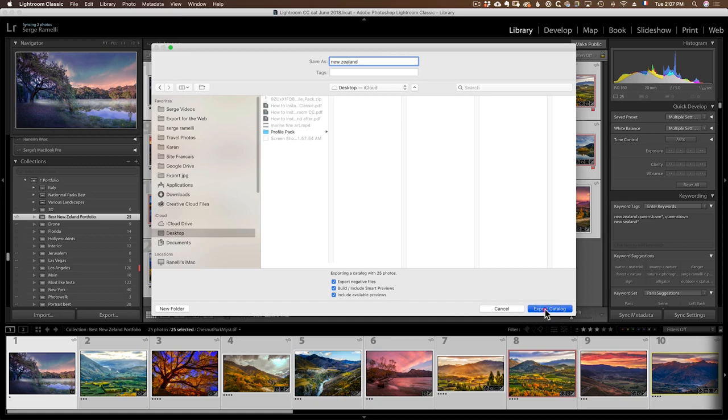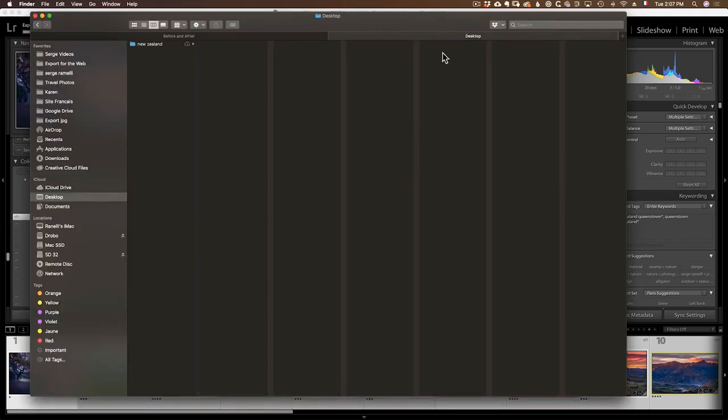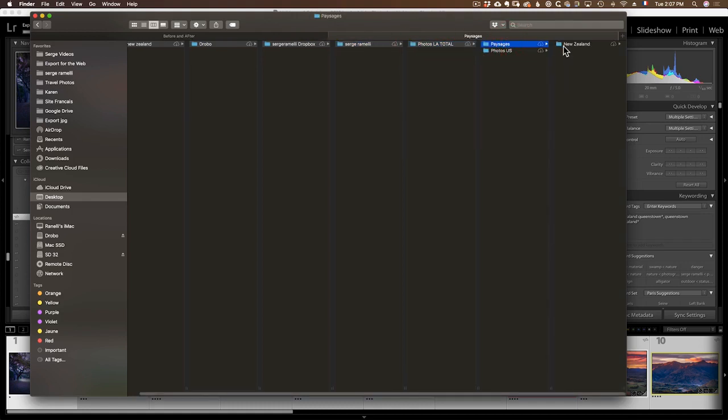So it's going to export 25 photos. Not only does it export the photos, but it also exports all the retouching, all the star ratings, everything, okay? And if we look on the desktop where it exported, it created a folder called New Zealand. And in there, you have the whole structure: Drawable, Serge Remeli, Photo à la Totale, Paysage, New Zealand, it has the entire structure that's there, okay?